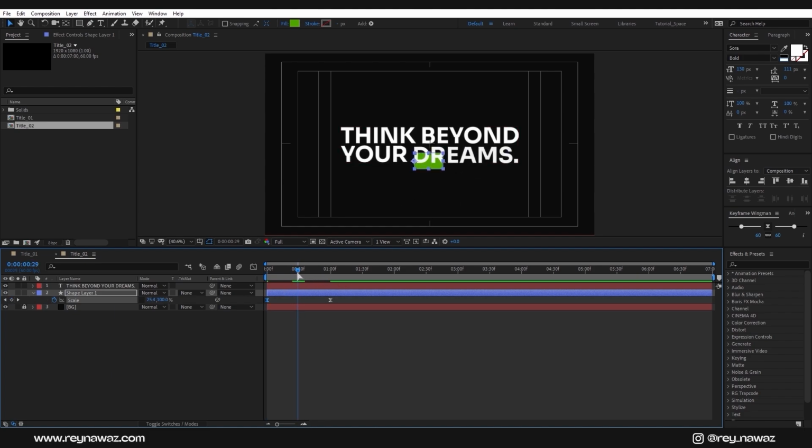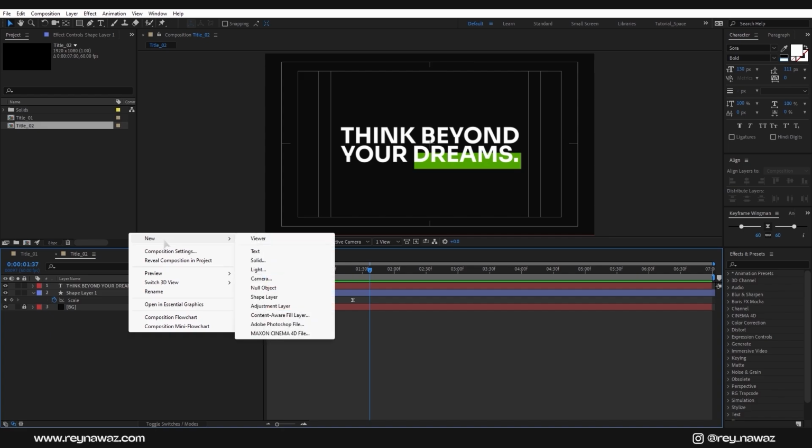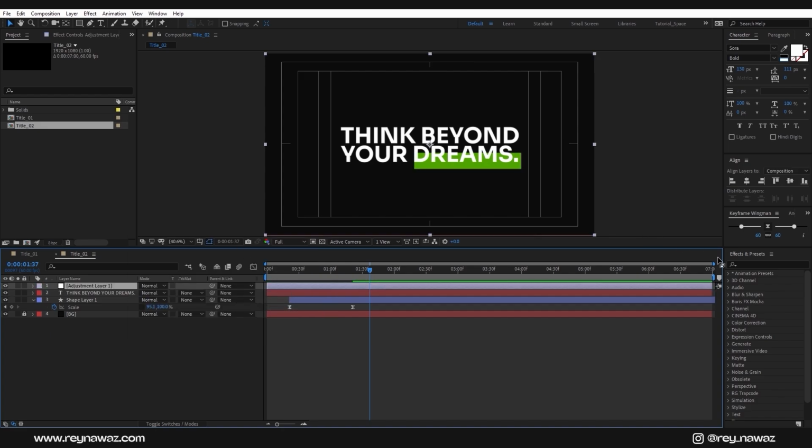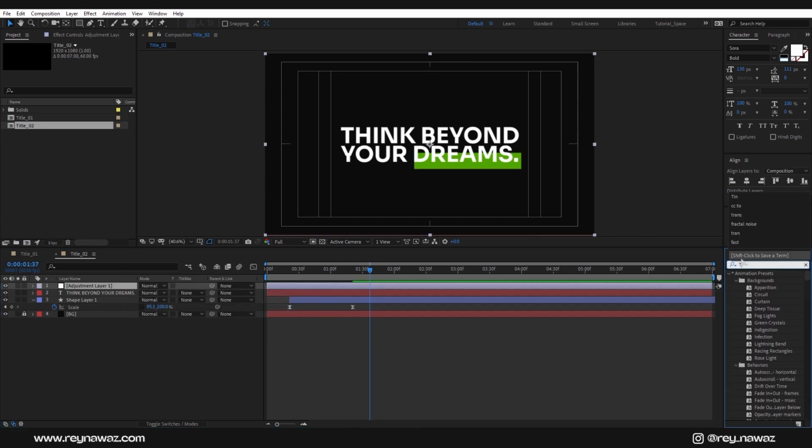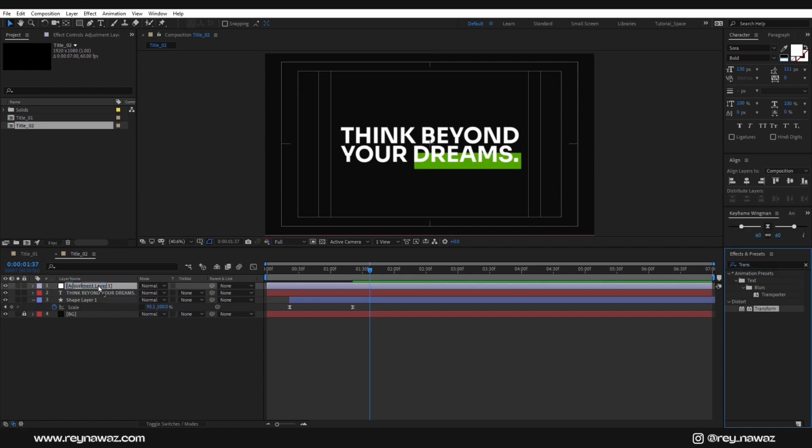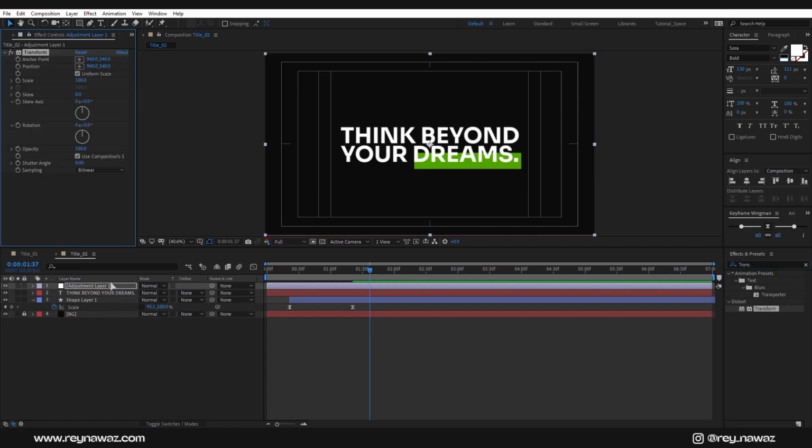Then go at 30 frames where the dream will come in the screen. We will start from right over somewhere around here like this. After that, right click over here, create a new adjustment layer and go into effects and presets and search for transform and drag and drop this effect on this adjustment layer. After that, go at 1 second, add a keyframe on skew and scale. After that, go at 2 seconds and change the skew to -6% and change the scale to 85%.